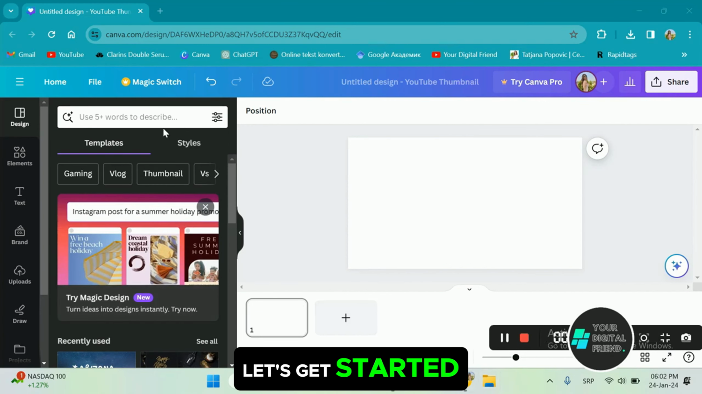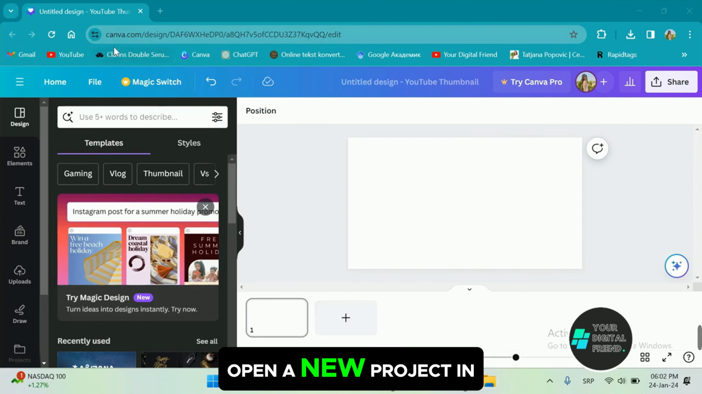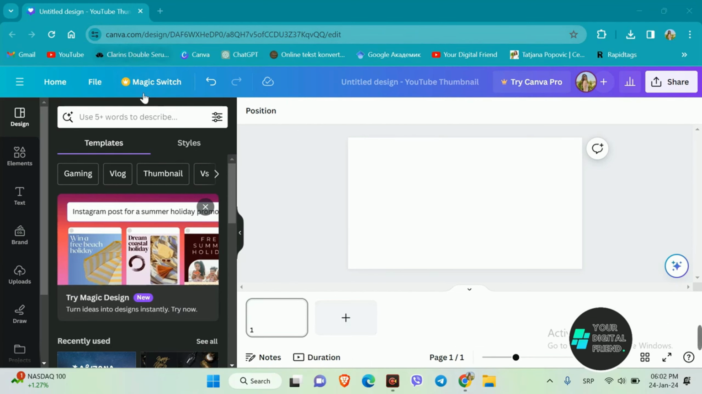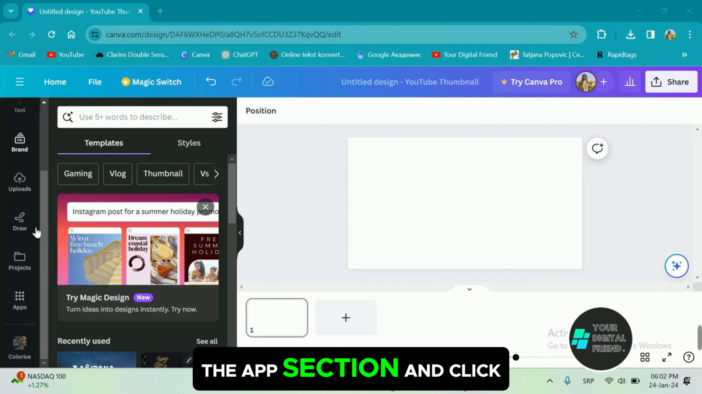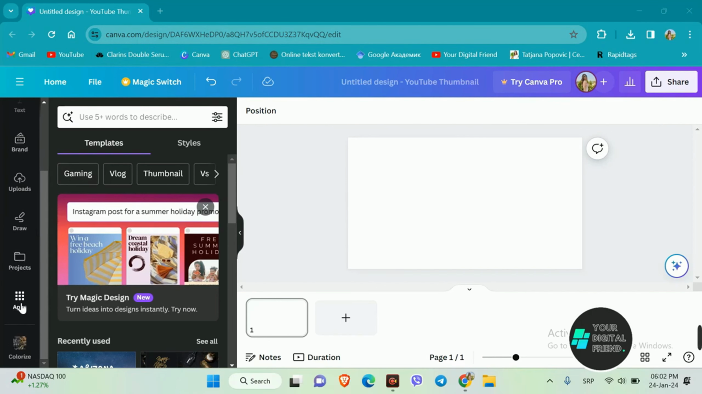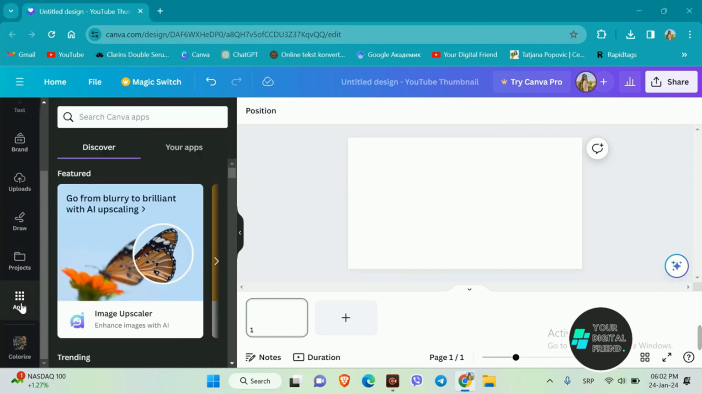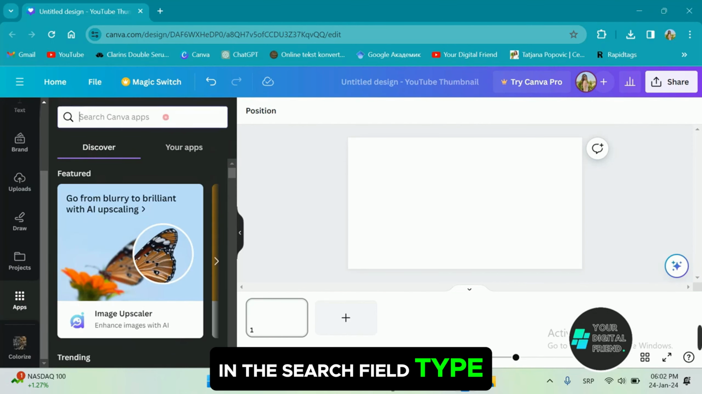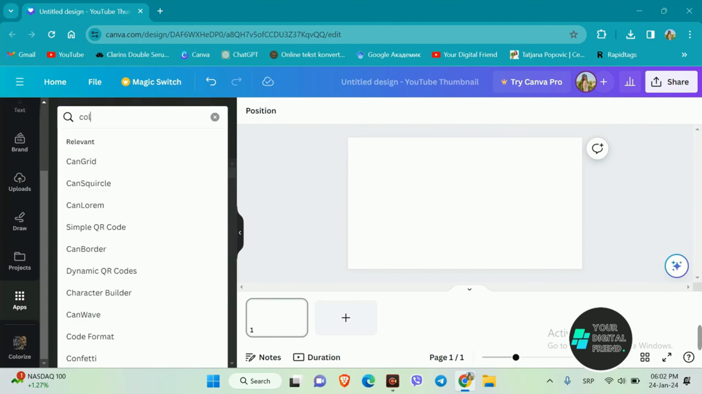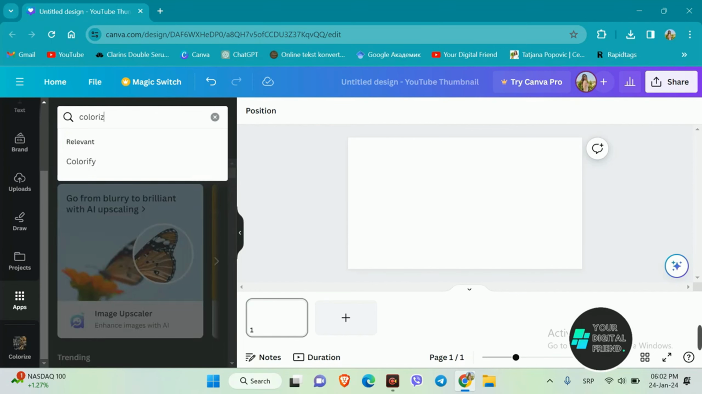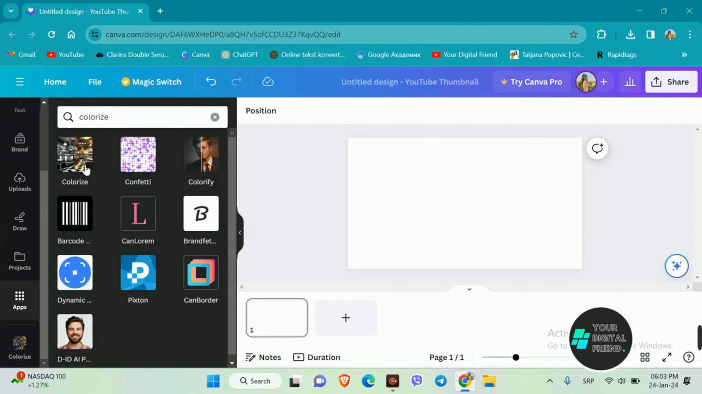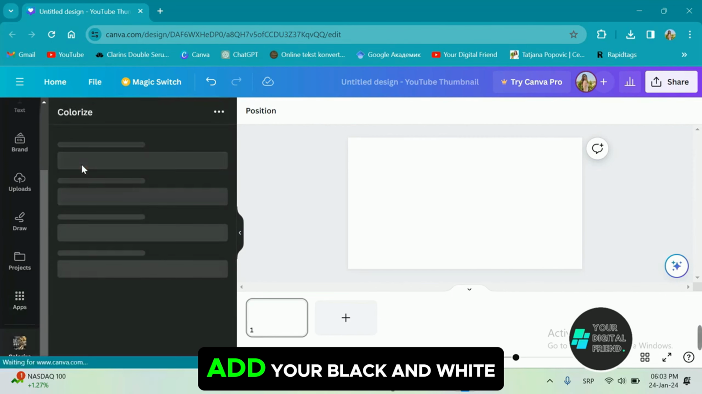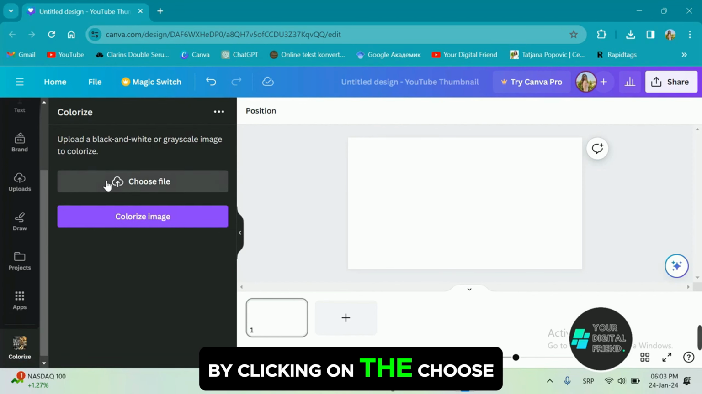Let's get started. Open a new project in Canva. On the left side, find the Apps section and click on it. In the search field, type Colorize and press Enter. Now, click on the icon named Colorize. Add your black and white photo by clicking on the Choose File option.